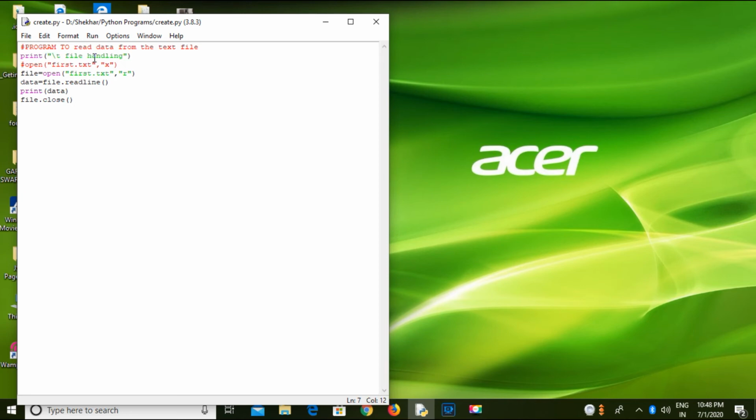And in this one just a message, file handling. In the third one also I made as a comment, because if we are reading the data, so there is no need to create a new file. That's why I made it as a comment. Okay, but we have to open, so that's why I have opened this file in the fourth statement. File equals to open first.txt and mode R. Why we are using the mode R? Because we are going to read the data from the file. That's why we are using the mode R. Okay.